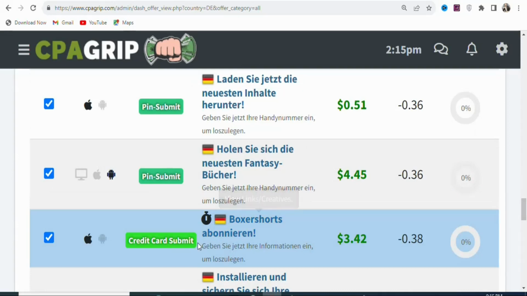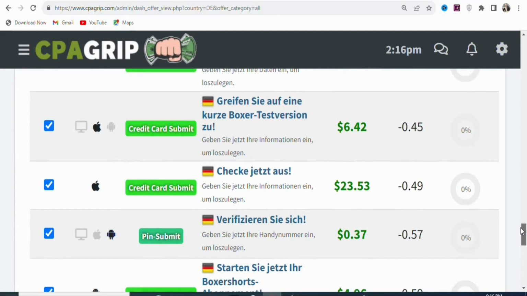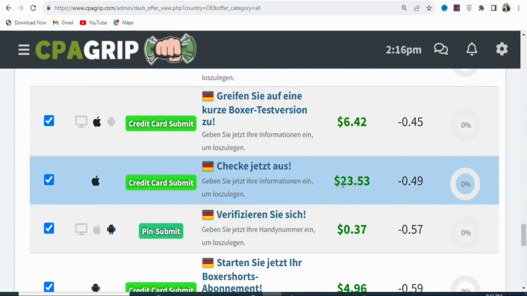But the challenge is that if you promote an offer that requires credit card submit, you are not going to get a lot of people to enter their credit card details. Most people are afraid to enter their credit card details online because of fraud. You are not going to get many people to enter their credit card details for you to earn the money. So it doesn't matter the payout. You have to get an offer that is easy for your potential visitors to enter their details for you to earn the money.